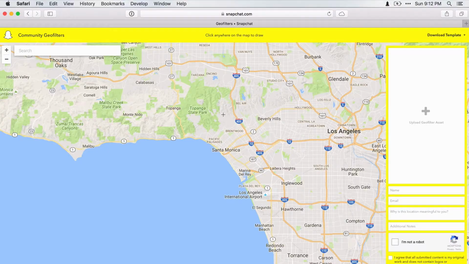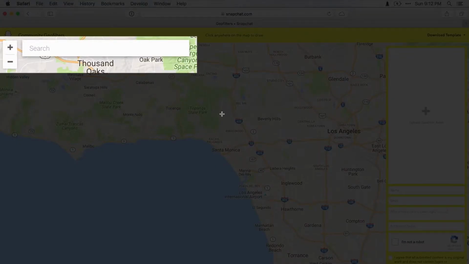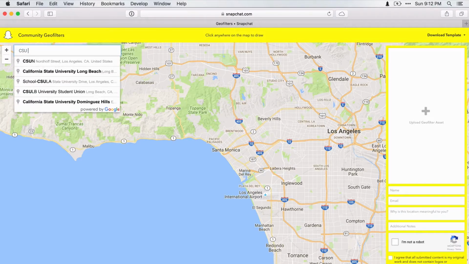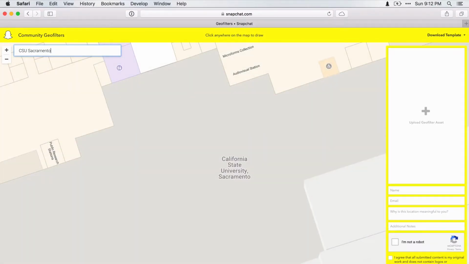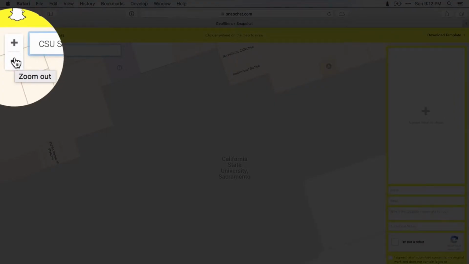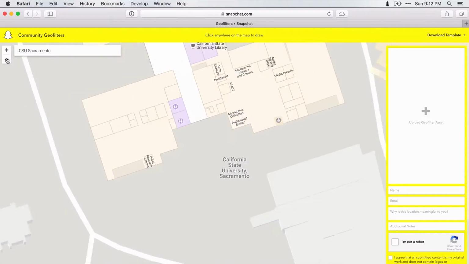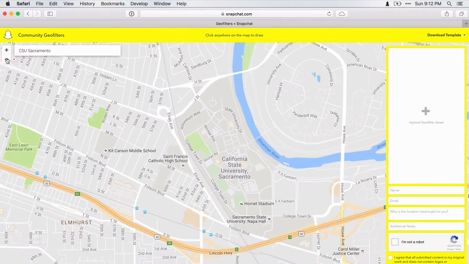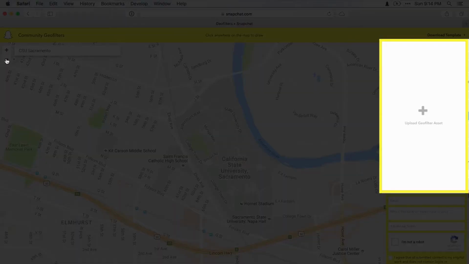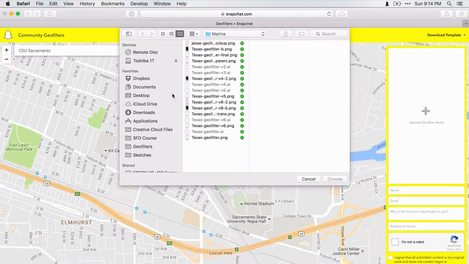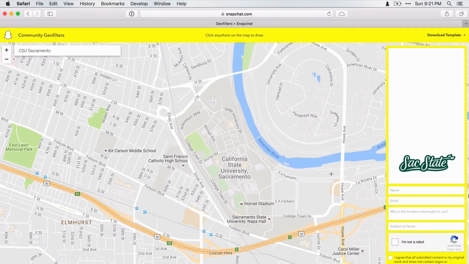Then in the top left corner, you could then search your location by name or by address. Then hit Enter, and you should be brought to the location, and you could zoom in and out with the plus and minus buttons right next to the search bar. Once you have a good overview of your location, then you could go over to the right side of the screen and click on the box that says Upload Geofilter Asset. Then find your geofilter.